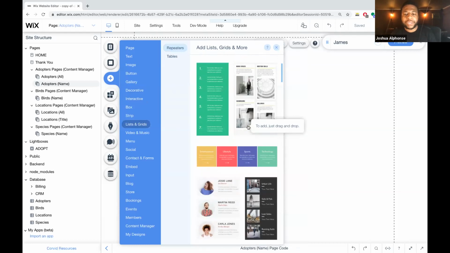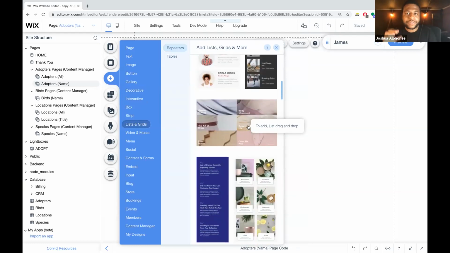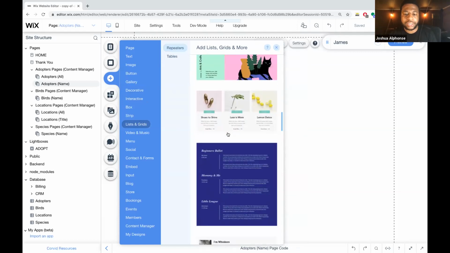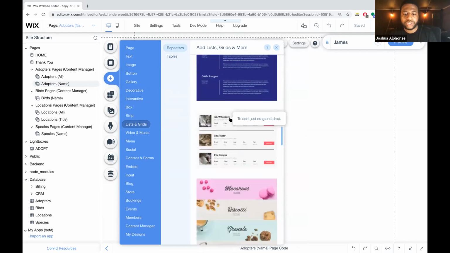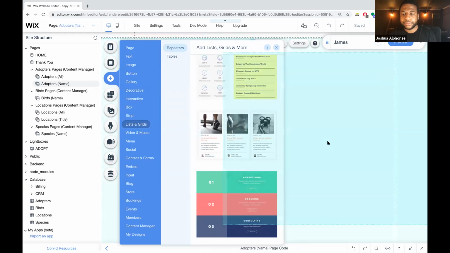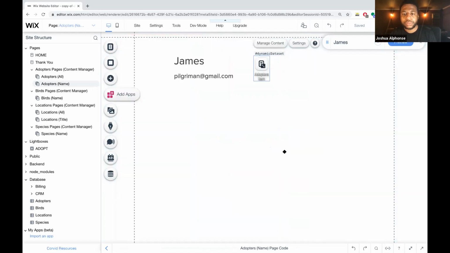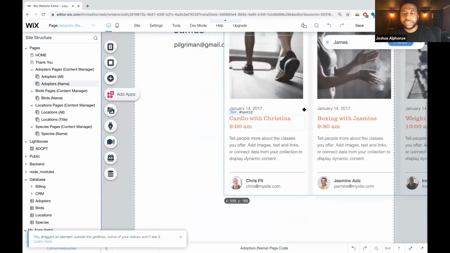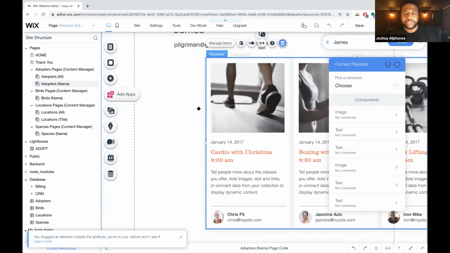So the repeaters are great because they come already packed with a lot of different UI elements for you to choose and pinpoint what fields you want to populate those areas. So let's go down here to this collection. Let's just drag in this one. I like this one here. And we can move this to the bottom of our page.